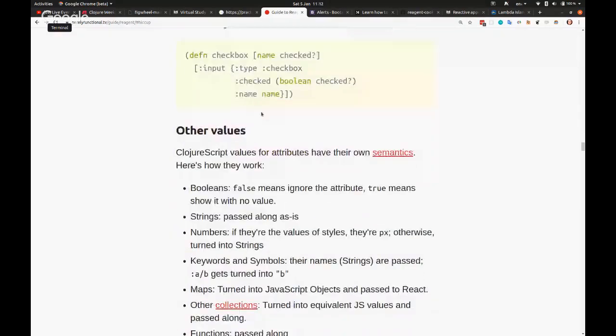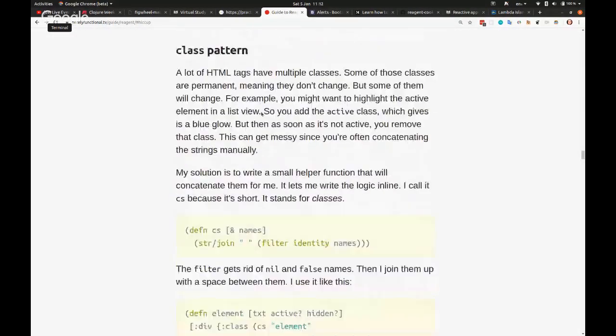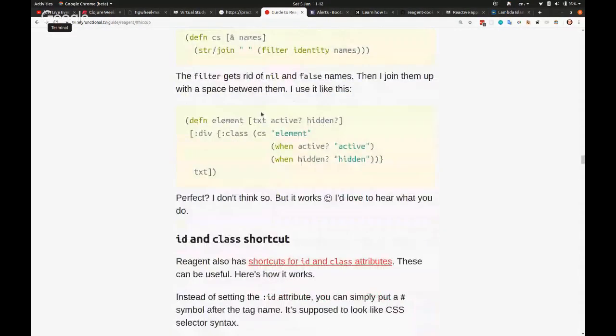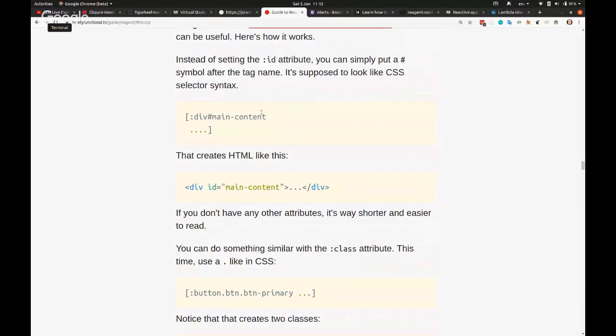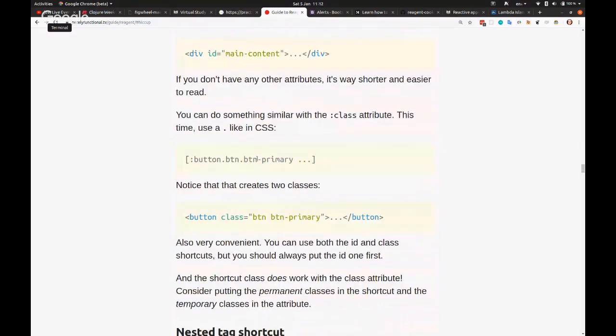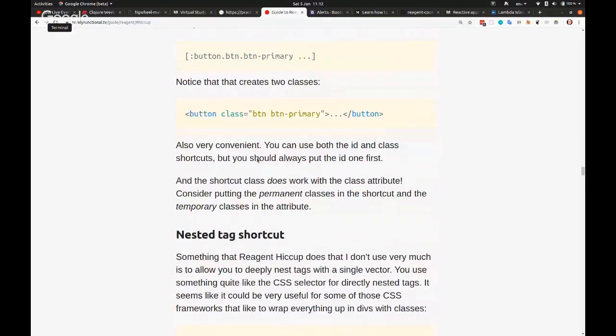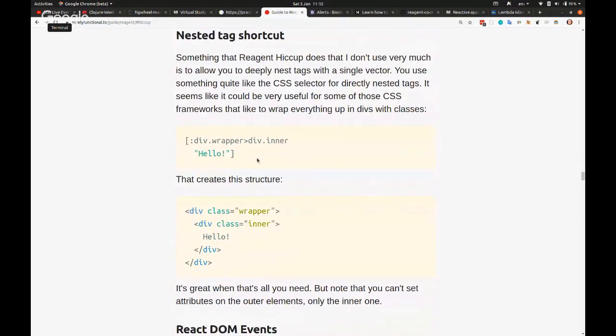You can do forms and checkboxes as well. There's a lot of other stuff you can do. So pretty much anything you can do in HTML, you can represent in this hiccup style language. And you can use this same way of defining HTML code with Reagent as well, which supports the hiccup style. I think that's all I'm going to cover there. I'll put the link into the show notes afterwards.